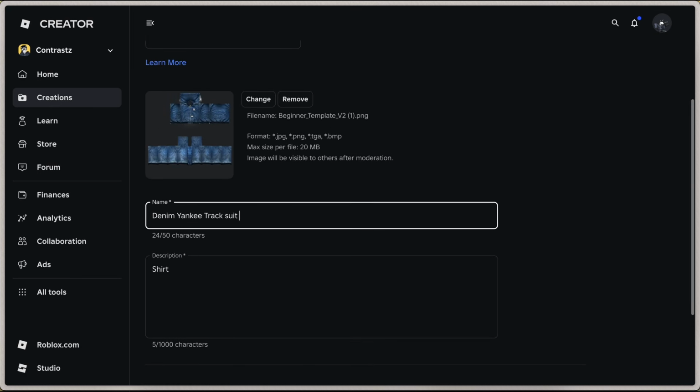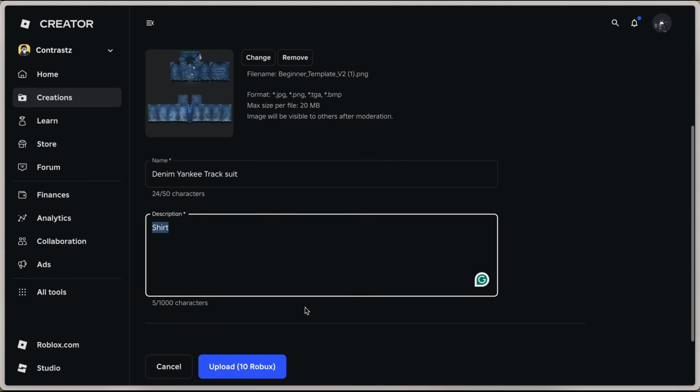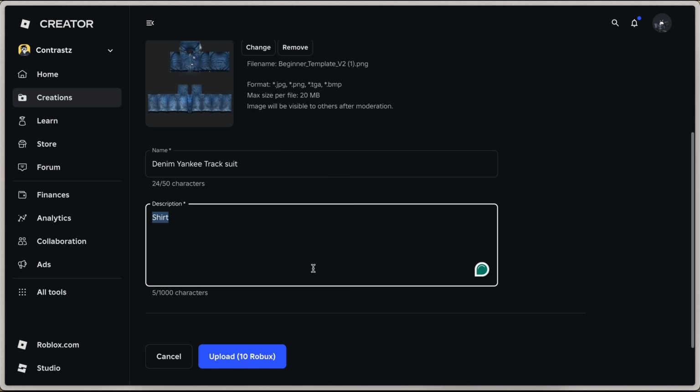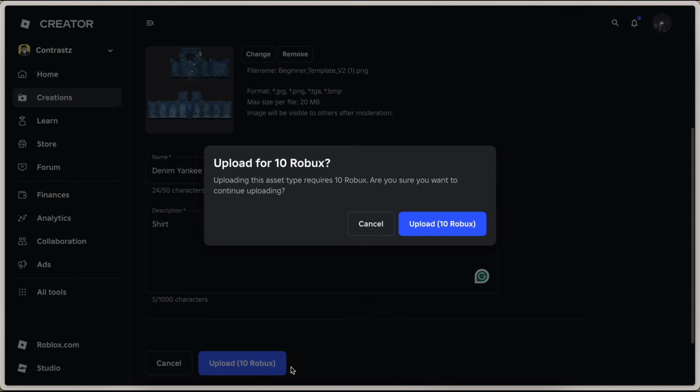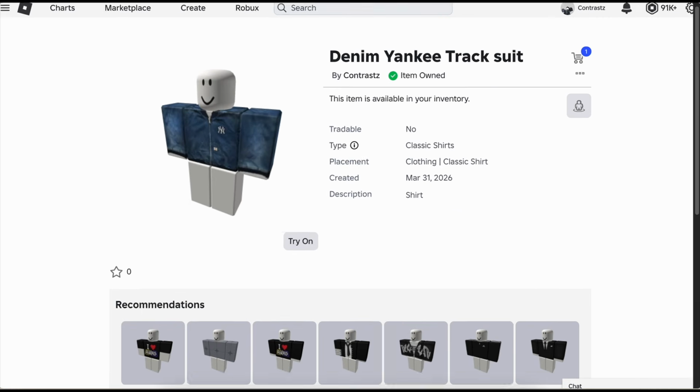With naming your shirts, you want to name them with keywords so it's more searchable. You can also add in more keywords in the description. You can do some research on how you can do that, but I'm pretty happy with this, so we're just going to go ahead and upload this. We're going to upload this for 10 Robux. Just like that, I uploaded this shirt on Roblox.